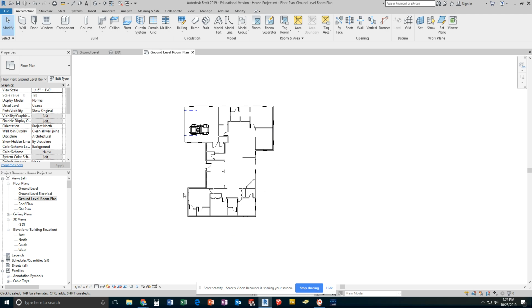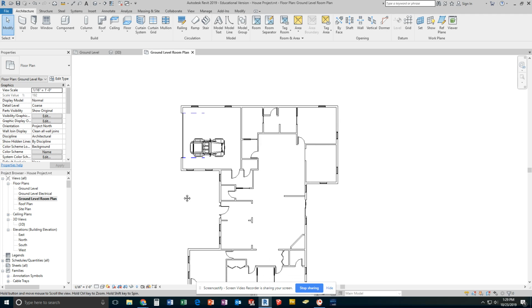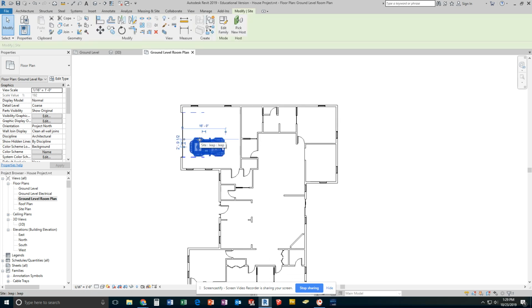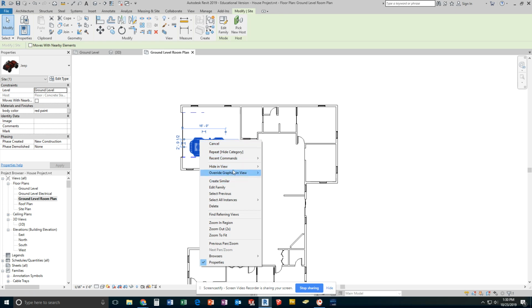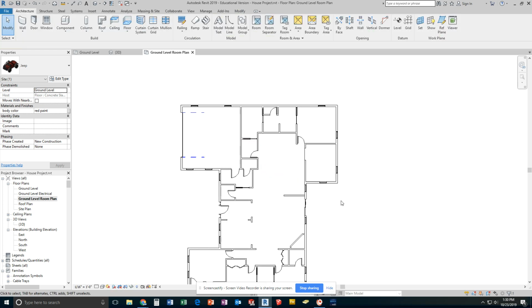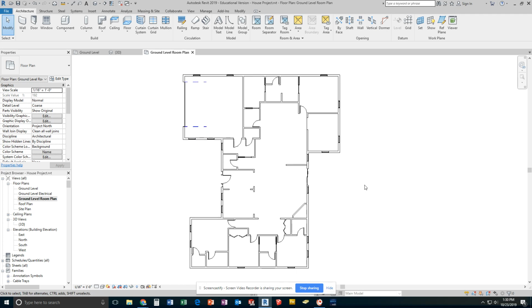Now you should not be seeing any furniture. For some reason, one of my cars is still showing, so I'm going to right click on that and hide in view. I'm going to go ahead and pick element or category if you have a lot of things showing. But basically, this is what you should start with. Just your walls, doors, and windows, and pretty much a blank slate. You won't even see your floors. Okay? This is what we're going to start out with to create our room plan.